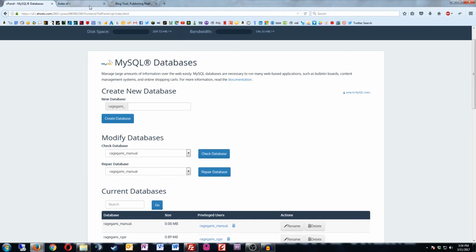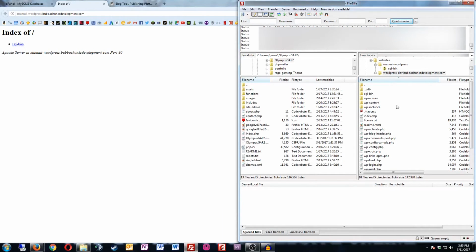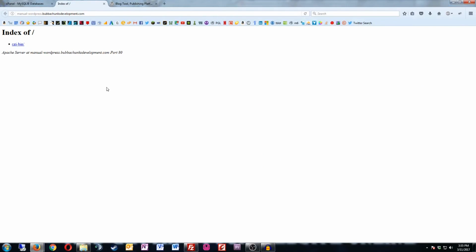So now, as you can see though, we haven't done anything to the website. There's still no files on this. If we go to FileZilla, well, here's the files from the quick install. Go back, click on the manual install. You'll see there's no files on the server for that right now. So what we're going to have to do is we're going to have to download these files.